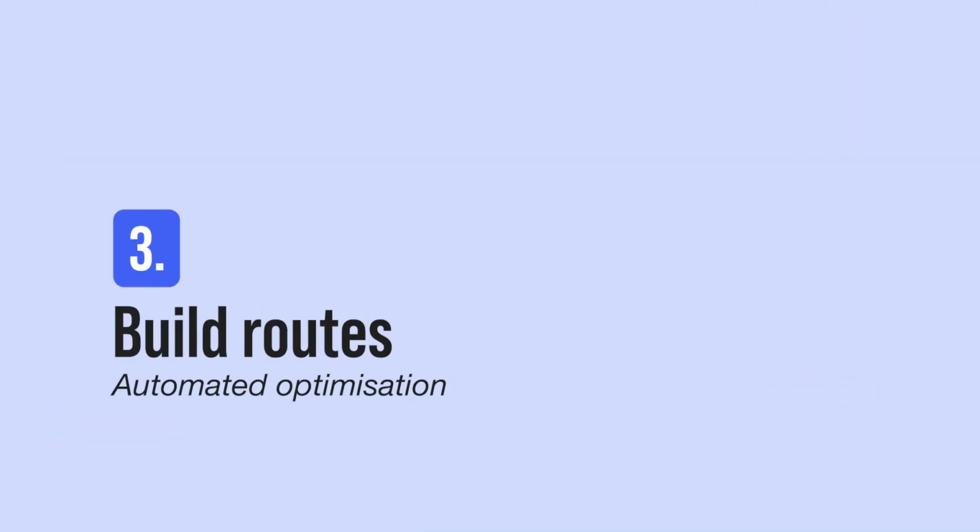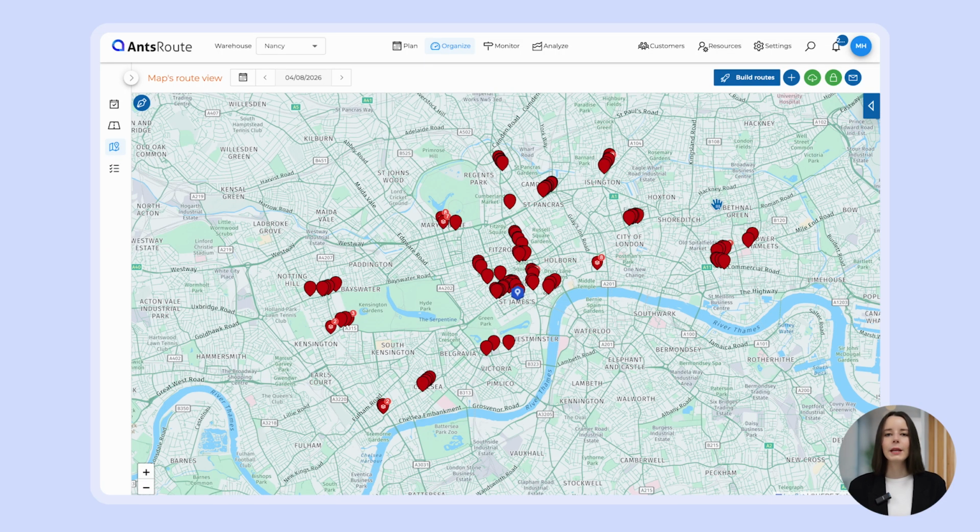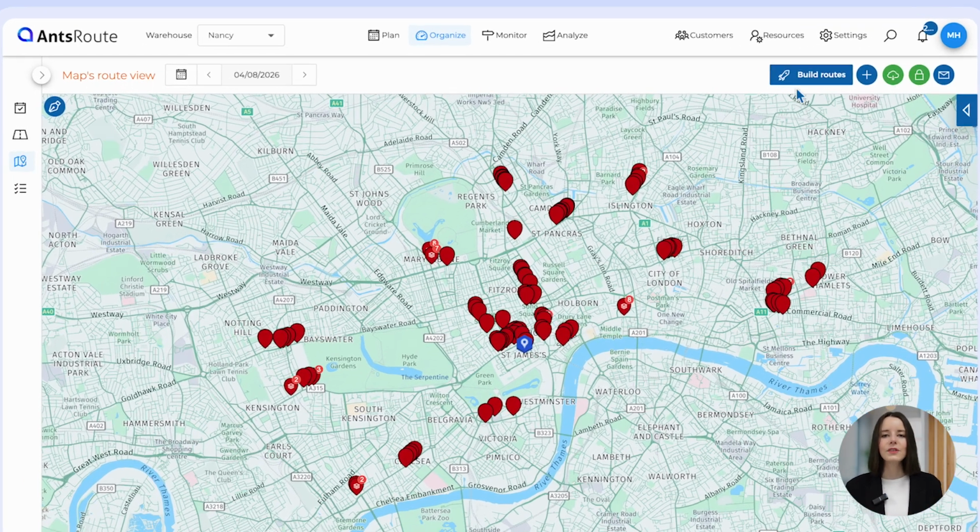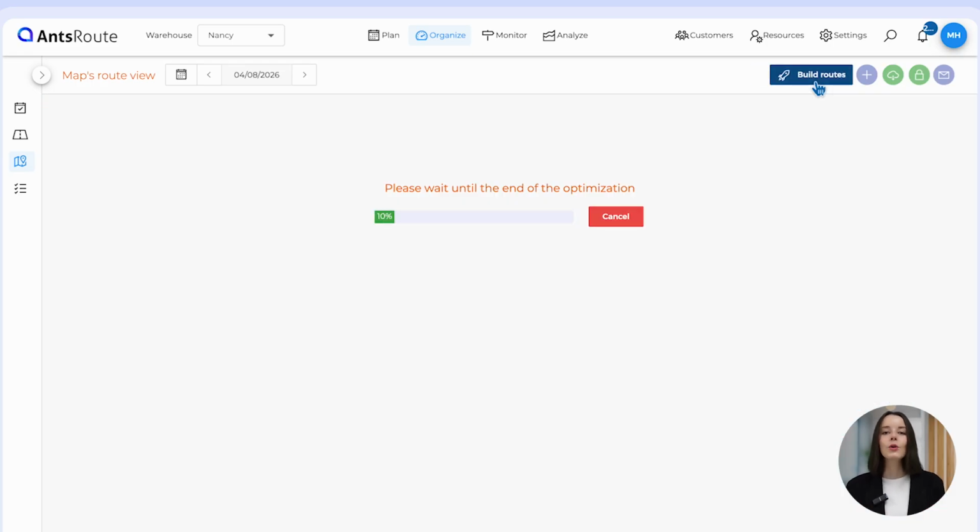Our resources are configured. Our deliveries have been imported. Now we reach the key stage, route optimization. From the Organize module, click on Build Routes. In just a few seconds, AntsRoute automatically generates routes for your drivers. Take a look at the map.